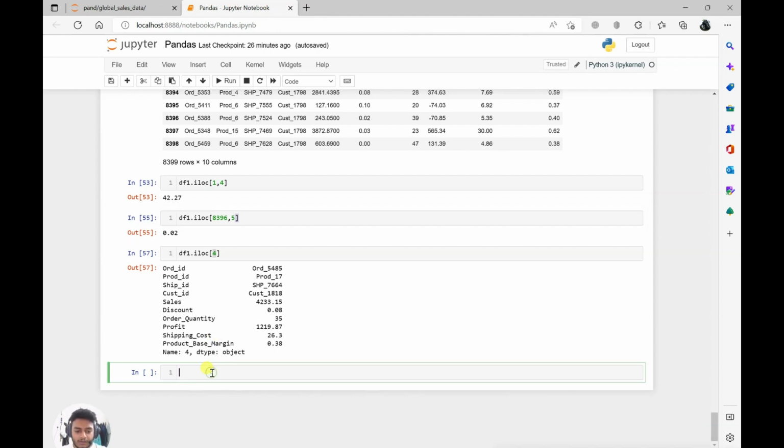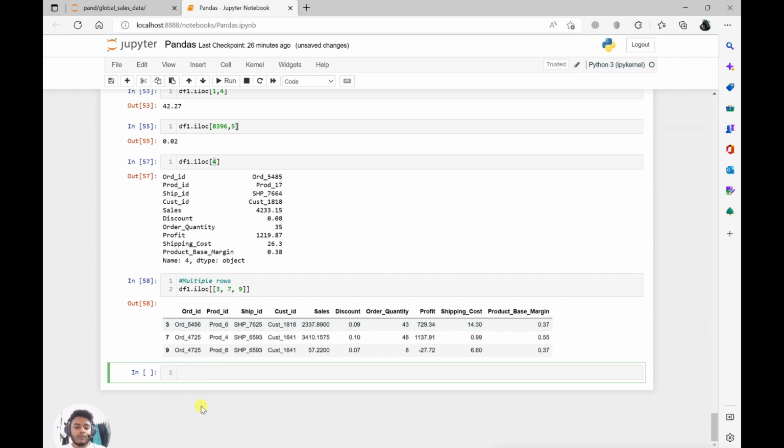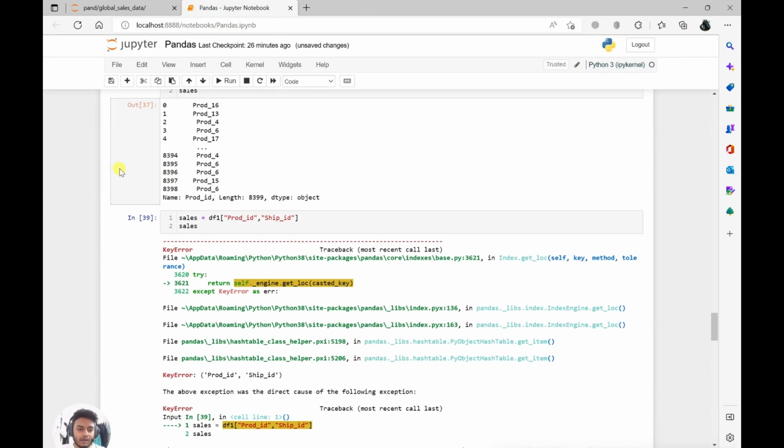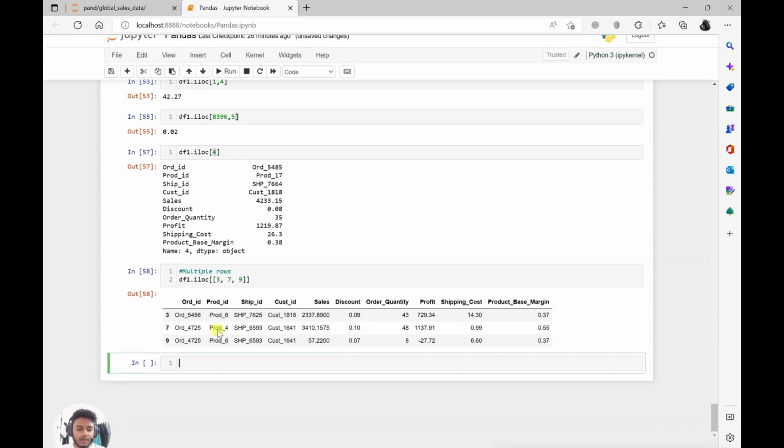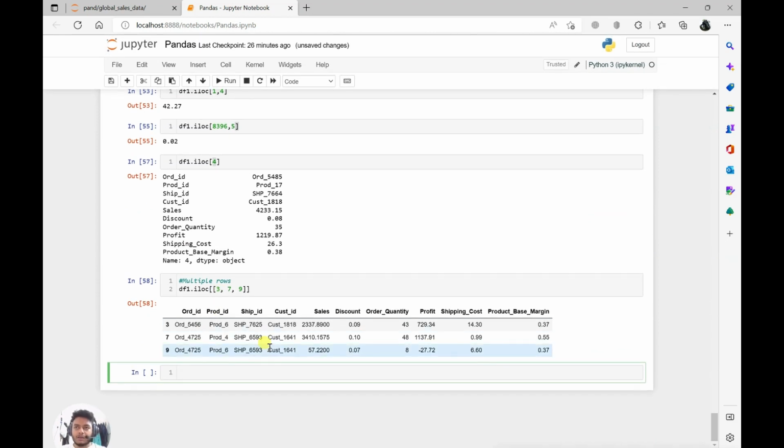Now you'll select multiple rows. So what we'll do, df1.iloc, I want 3, 7 and 8. Now it will show you, because as I told you, we have to put it inside double square brackets. You just have to pass the index numbers, and it will show you data for those, like we just saw in the example above. So this is how you will be selecting multiple rows using iloc.